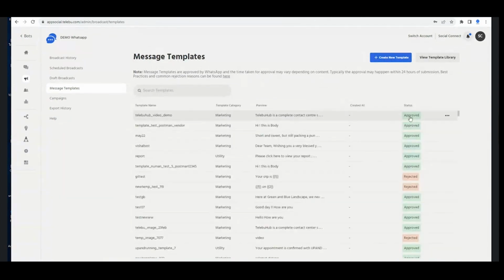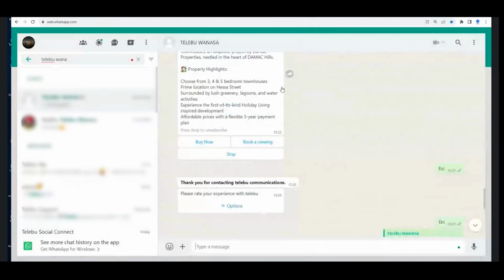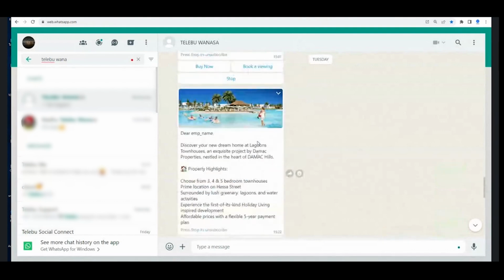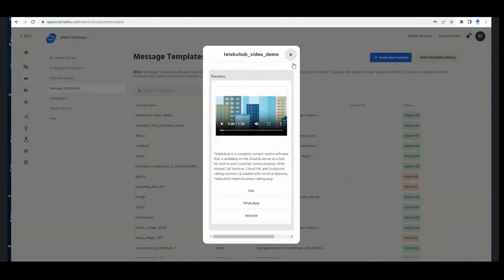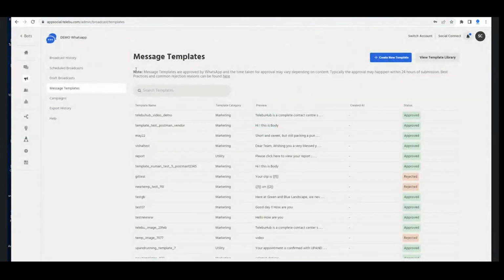Let me show you an example which has a header. The header is basically for telling. Let me show you an example. If you see here, this is a header. So your template is submitted now. Let's check whether your template is approved or rejected.